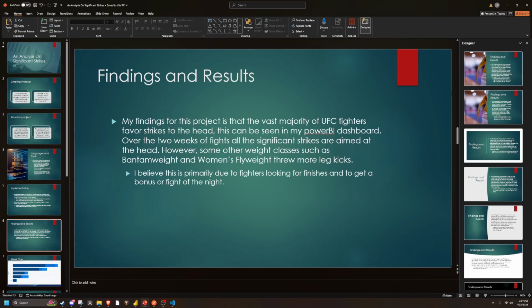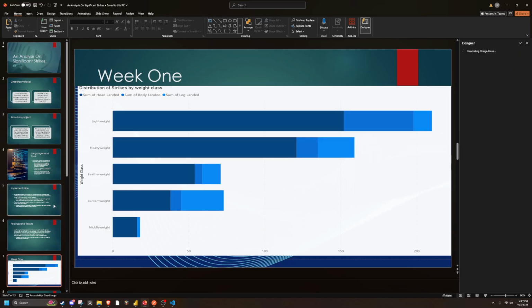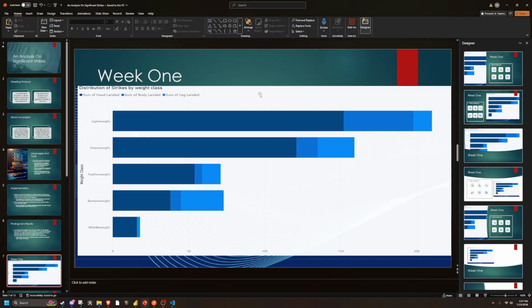Some other weight classes, such as bantamweight and women's flyweight, threw more leg kicks. I believe this is primarily due to fighters looking for finishes and or to get a bonus or fight of the night. Below we can see my week 1 data, and this was pulled from the UFC 250 event.